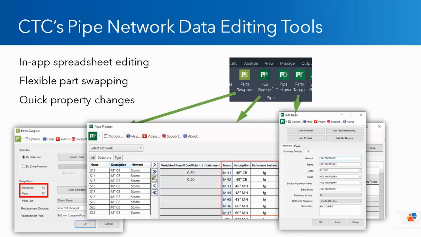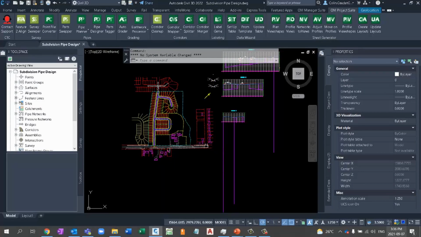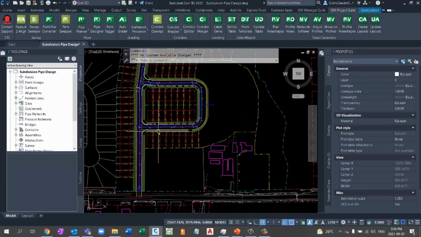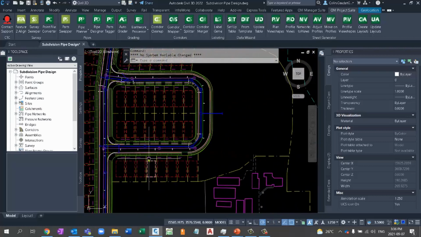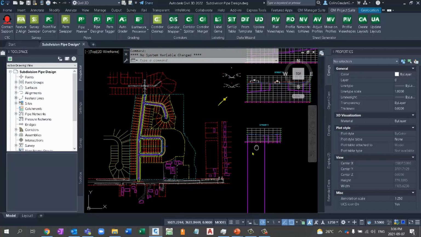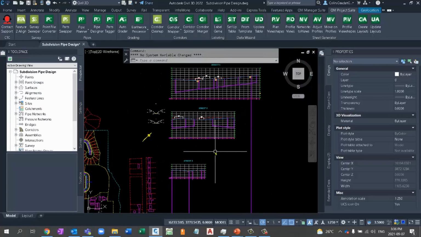Let's flip over to Civil 3D and take a look at this subdivision. It's a small subdivision here, and for time's sake, we've gone in and placed a sanitary network in magenta and a storm network in blue. And we've even gone as far as to put the sanitary network that we're going to be working with in profile view. Now, I'm sure this has happened to you before.